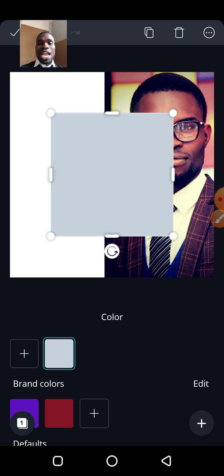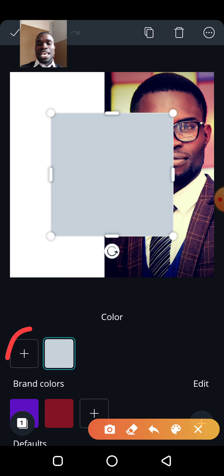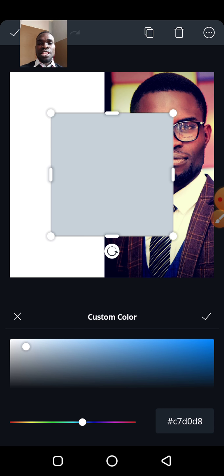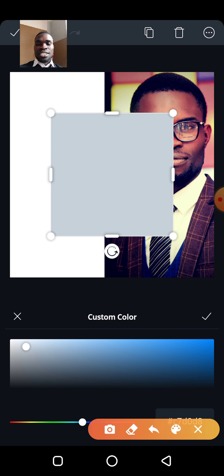Add my rectangle. So what I'm going to do to this rectangle is that I'm going to change the color to the color black. Now we have a plus sign here, which you can actually click. When you click on the plus sign, it actually gives you opportunity to choose the kind of color that you want for this particular shape. So I click on it. Then we have an icon.